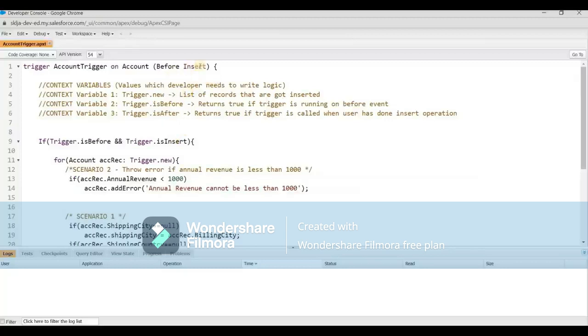As we already have used before insert here, to add our after insert, you just need to use a comma and then add your after insert. Okay, so this is how you can add multiple events and then you can write your own trigger. So this is the syntax. This is the way of writing multiple events by using commas.